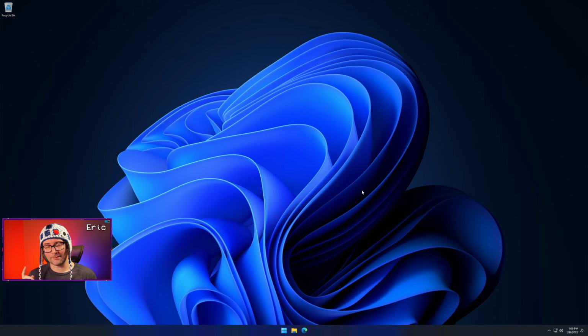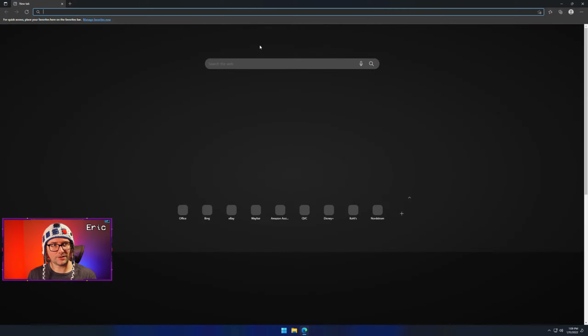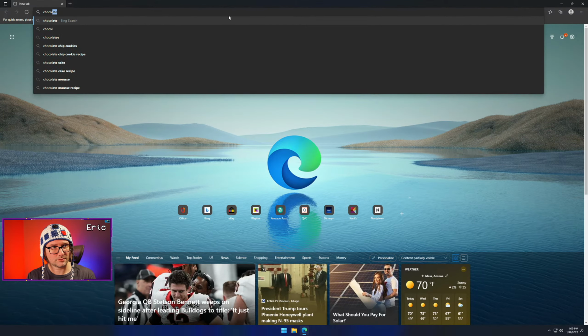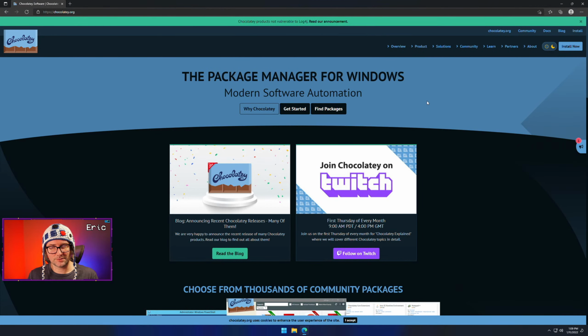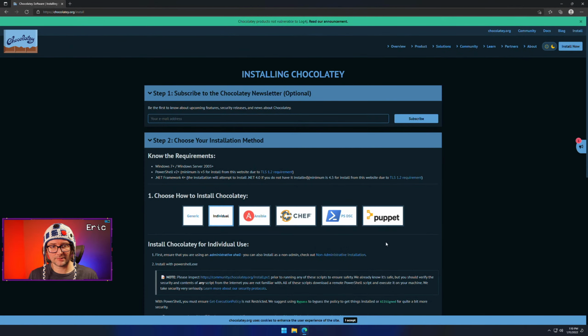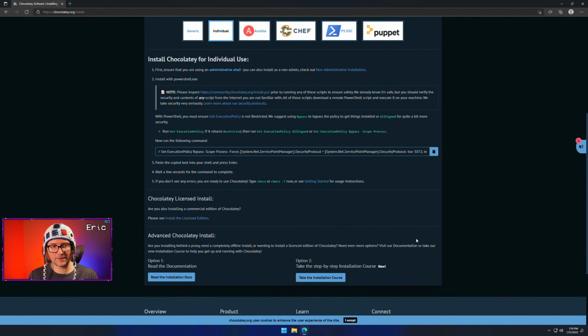So with that in mind, I'm actually going to be using a tool that's a little more mature that's called Chocolatey. I'll go ahead and bring up the Chocolatey website. This is a package manager for Windows, and it has just an absolutely enormous amount of packages available for install. So with that in mind, let's go ahead and get this installed, and it's actually fairly simple.